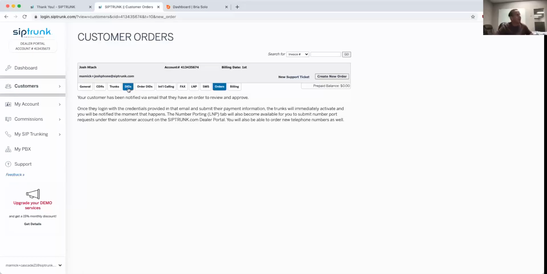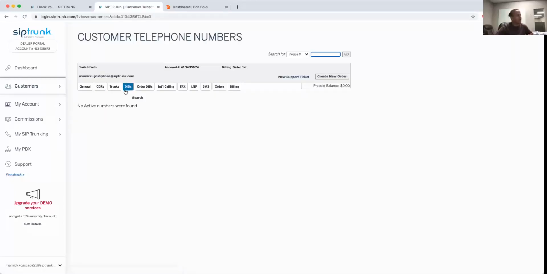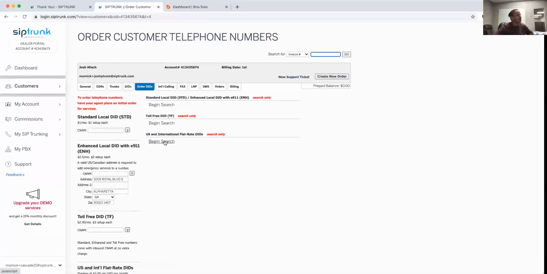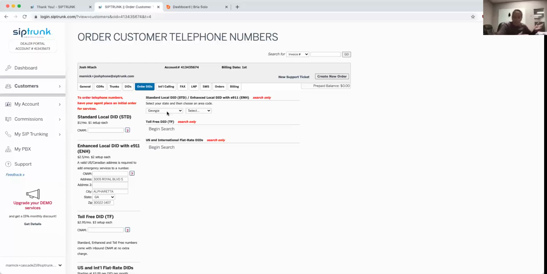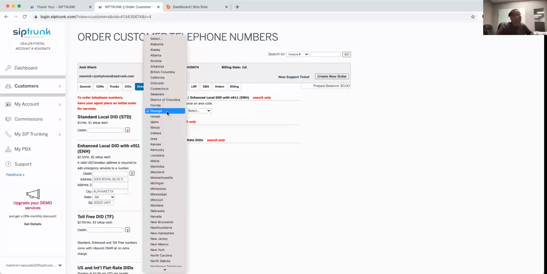And when they go buy DIDs, this is what they see from the point of view of a dealer. If it's a customer, the view is a little bit different because a dealer can have multiple customers here, but they could go in here and actually purchase DIDs when it's all up and running. So they'll be able to pick it. So if I want to go buy DIDs, what they can do is search for DIDs. So if they wanted a standard telephone number, and you know, we start with Georgia. The reason we started with Georgia is because it was based upon their address. But they could say, you know what, I want to find numbers in Florida.